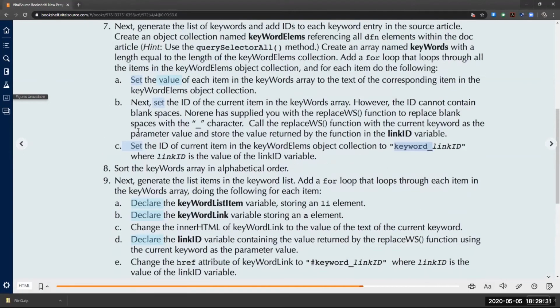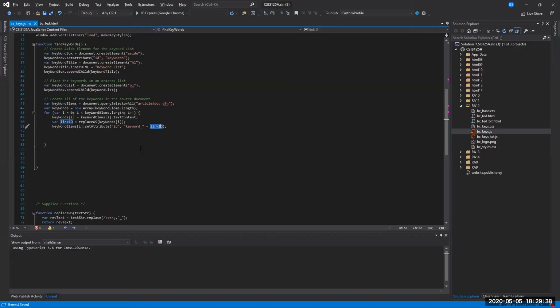Okay, so that finishes 7A through C. And that completes the for loop then at that point. So again, all we've done is just taken that original array of all the DFNs, created a new array with a copy of each of those, but we've modified the values now so that they have the ID of string keyword underscore plus whatever the actual value of the DFN is after running it through replaceWS.